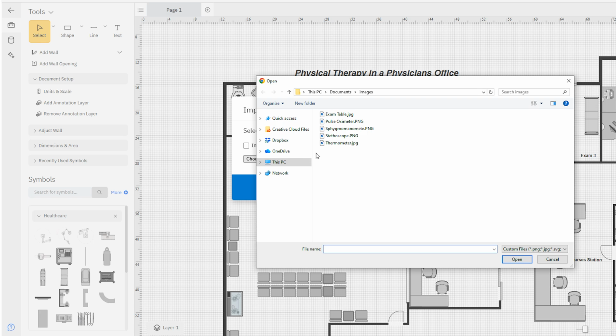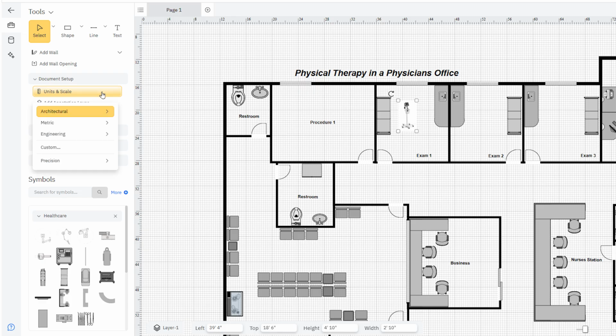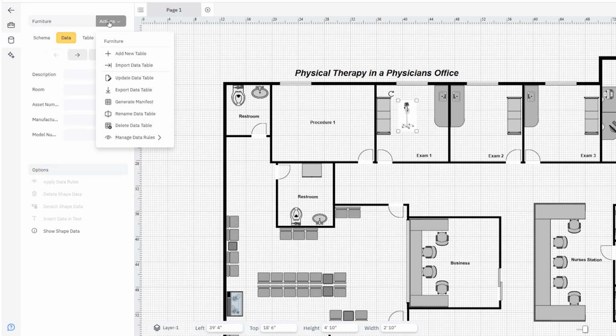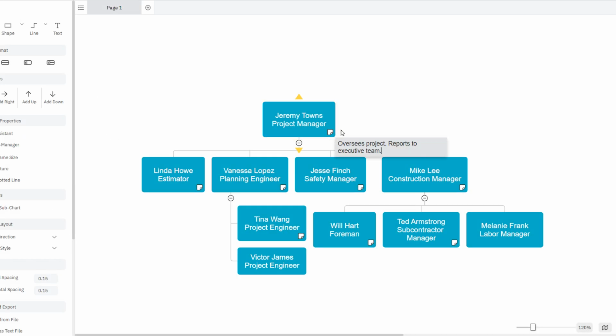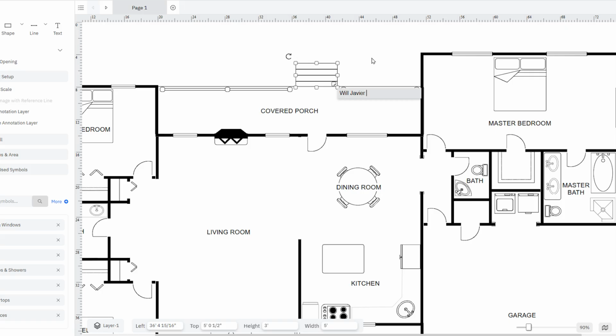With SmartDraw, you can truly customize your plan using your own product catalog. Import symbols, apply scale, and add shape data. SmartDraw makes it easy to standardize proposals across teams and projects. Avoid unprofessional, inconsistent plans that lead to misunderstandings and change orders.